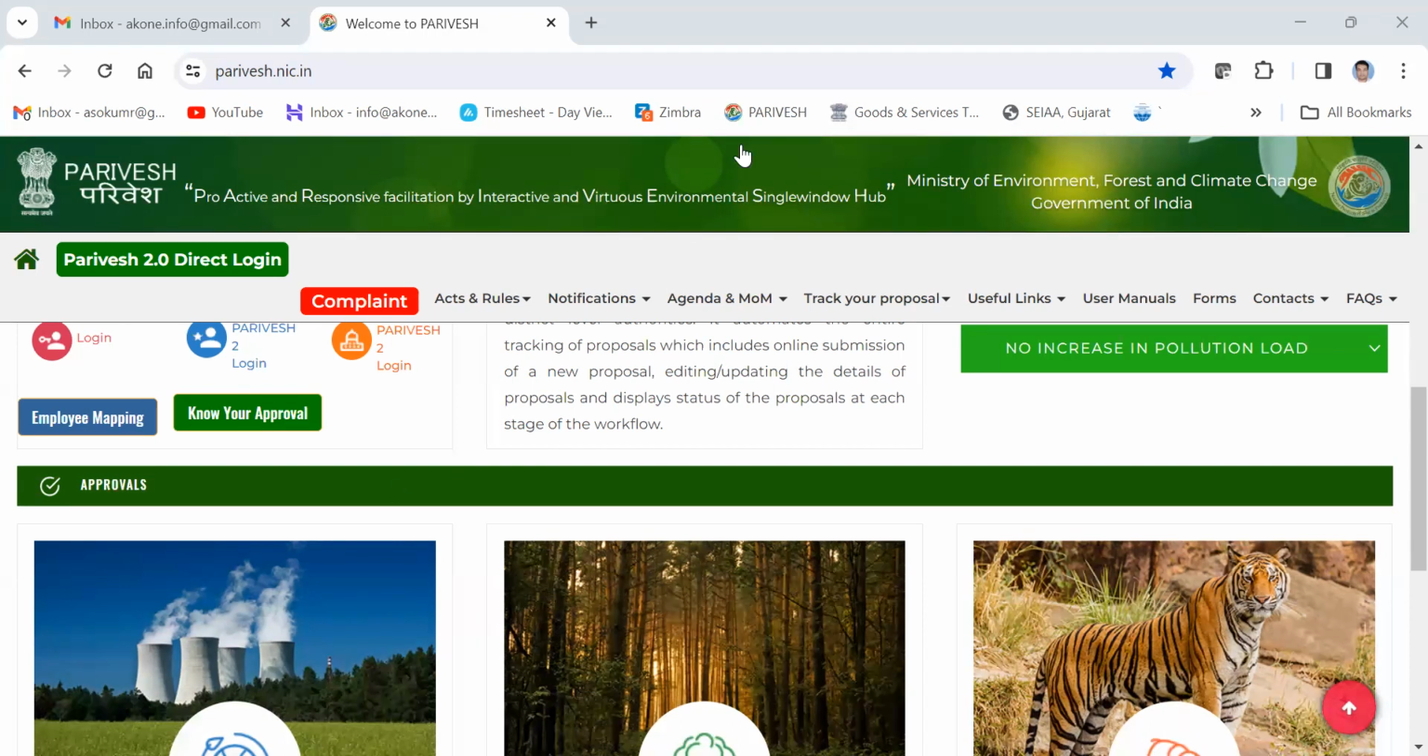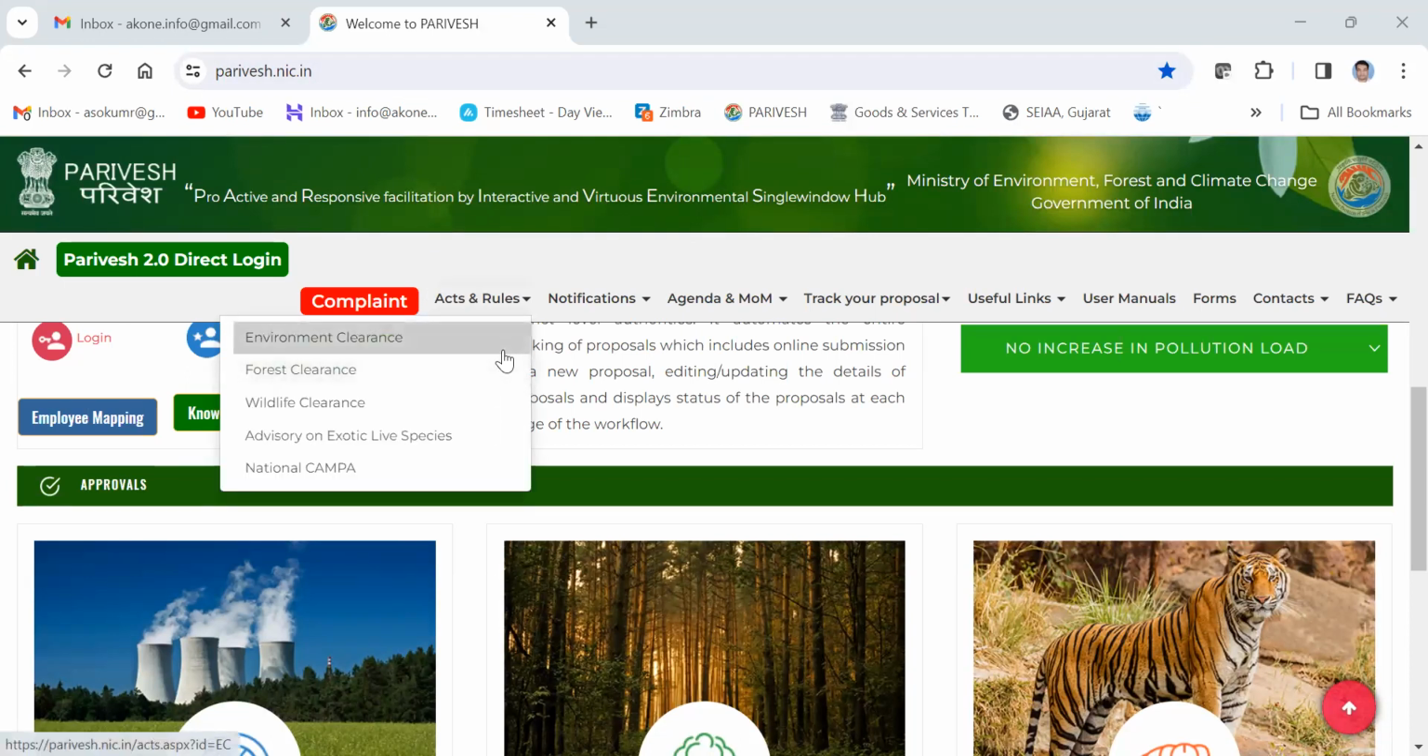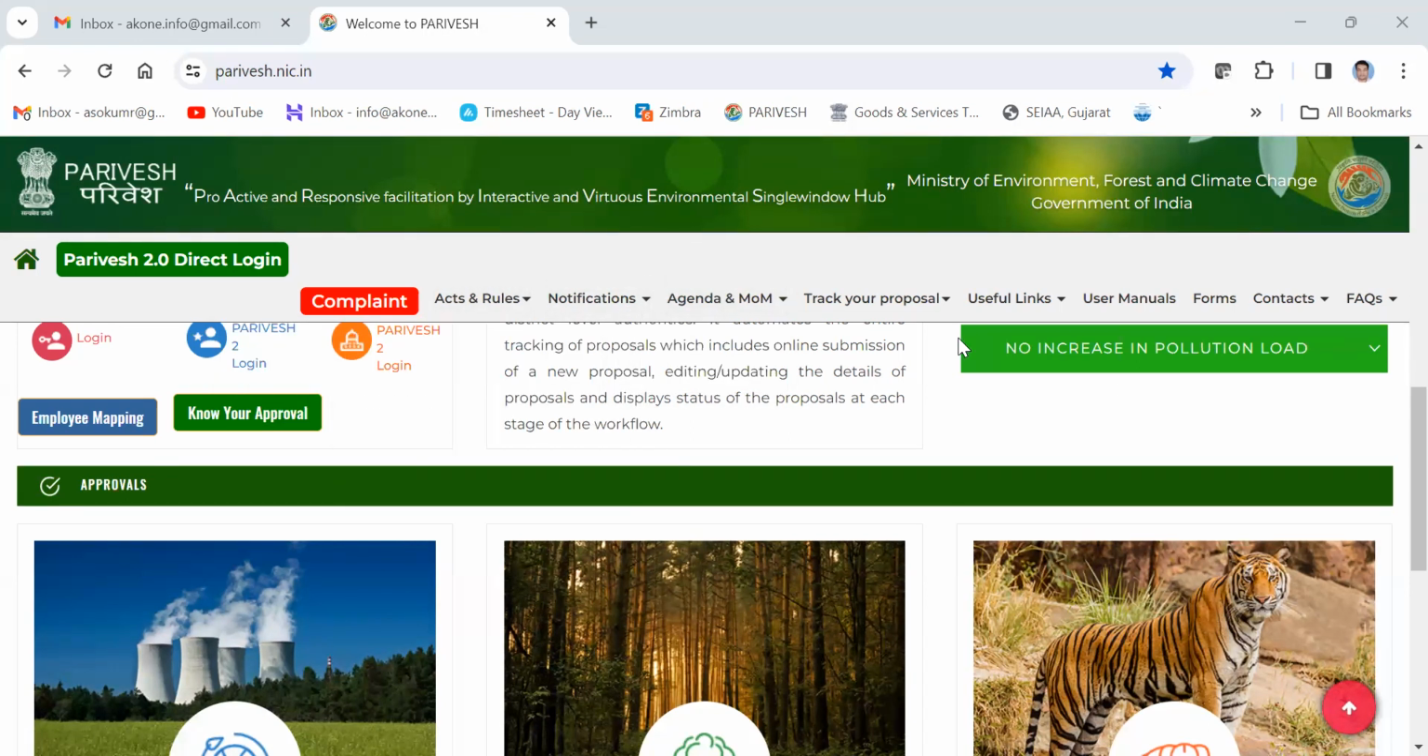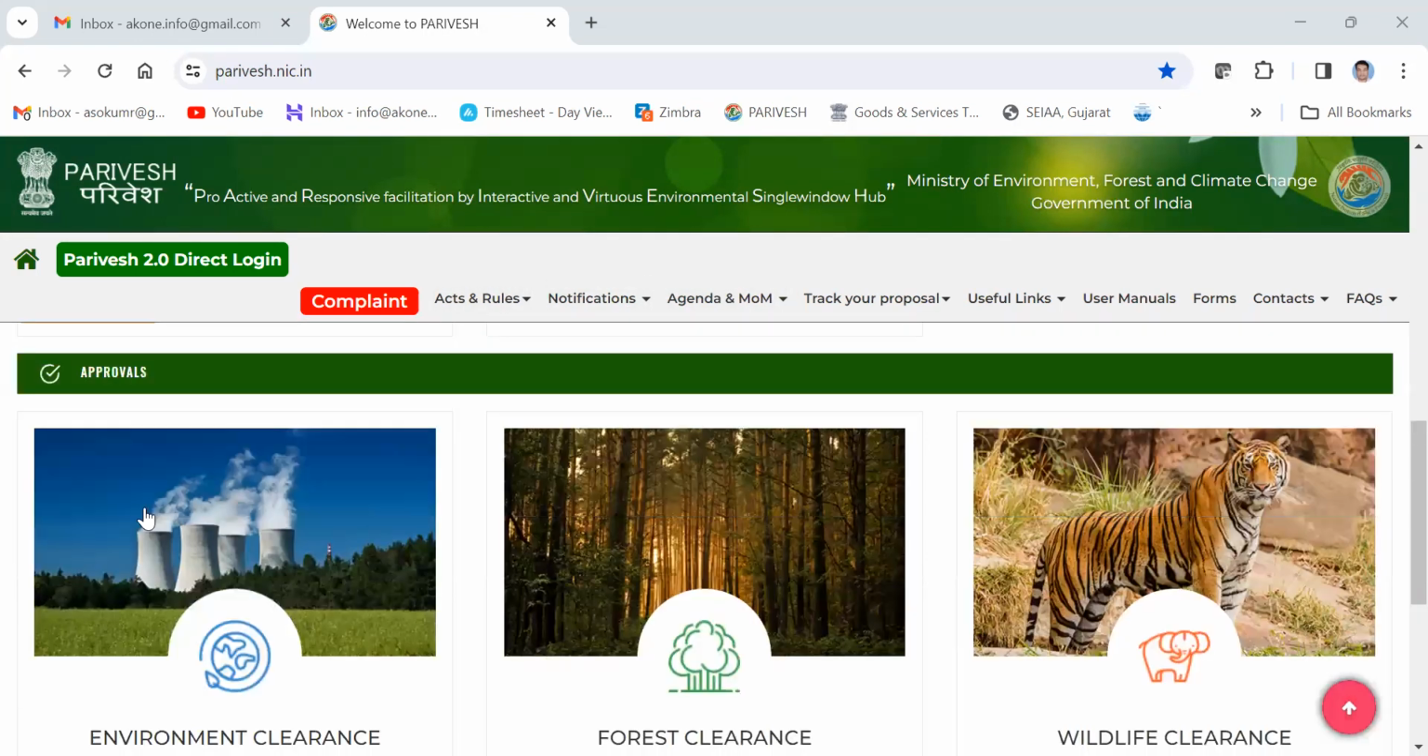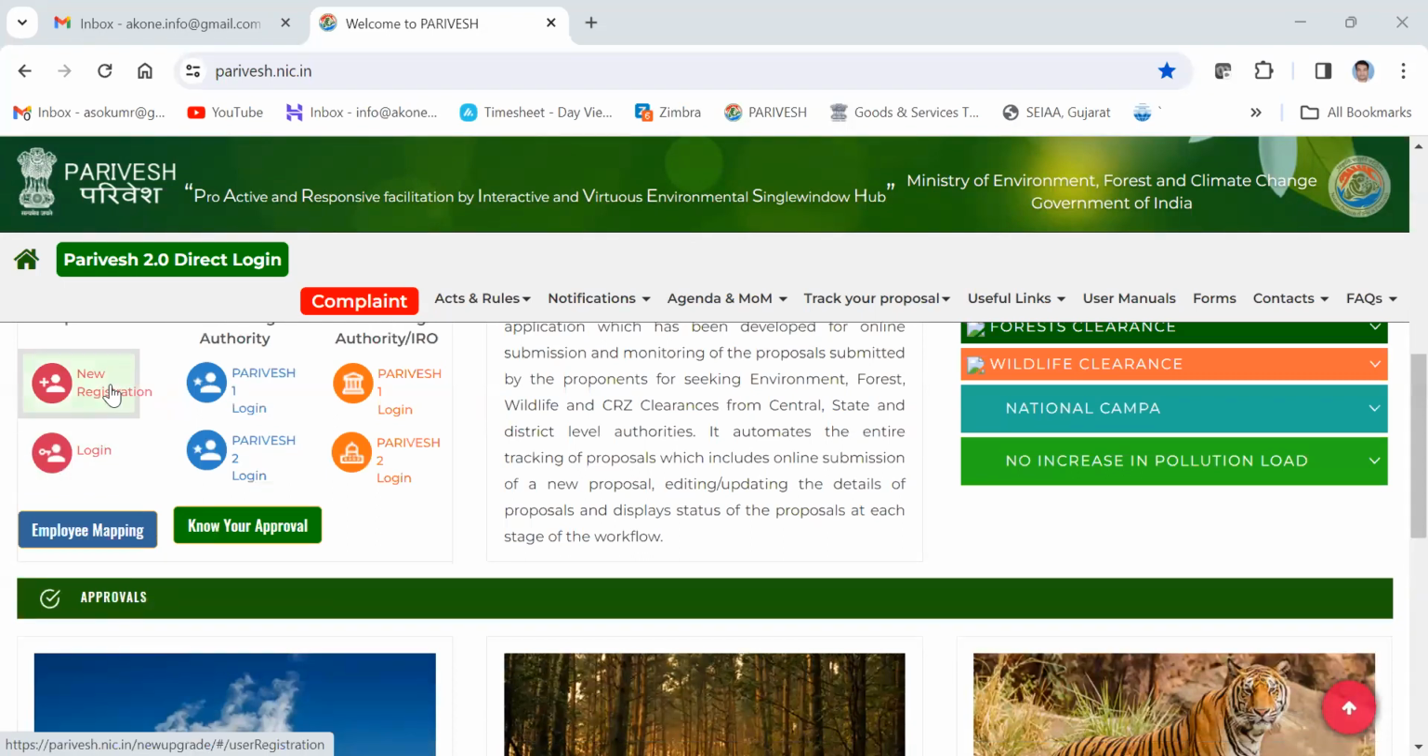Here you can log in at parivesh.nic.in. If you have not registered yet, then you have to register and create an account using your email, as shown in a previous video, using a new registration. Now we'll explore what type of approvals are required, using Know Your Approval, KYA.